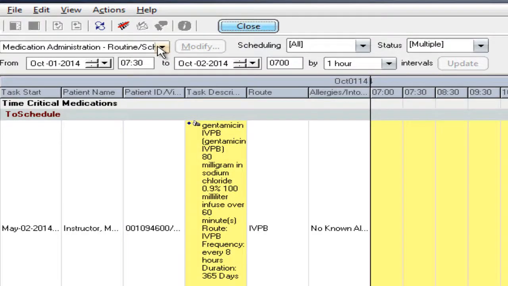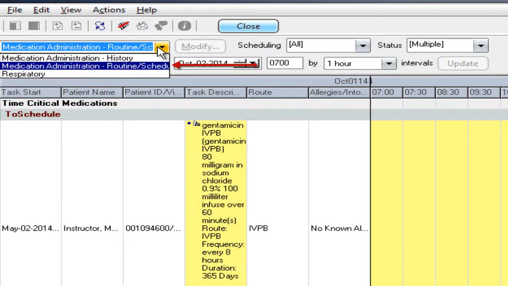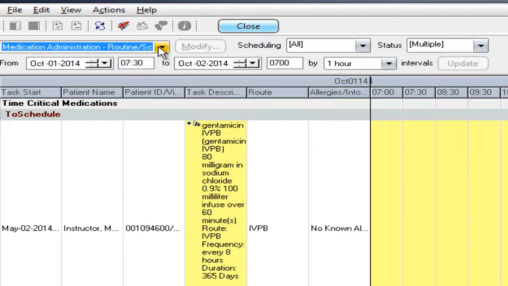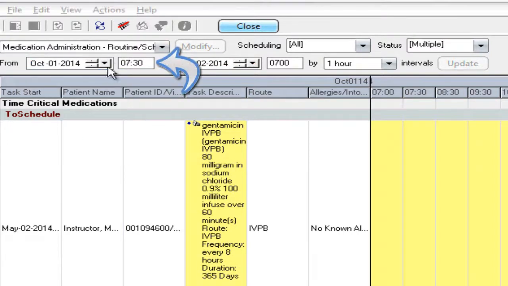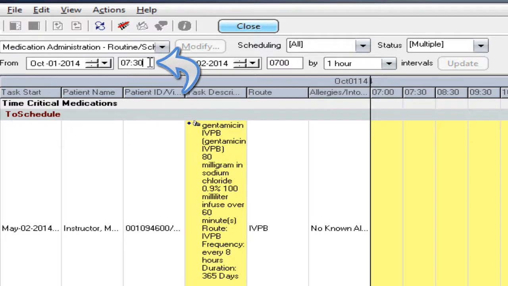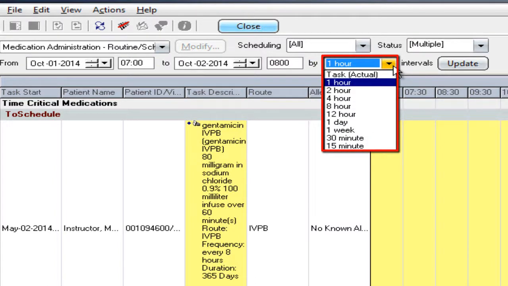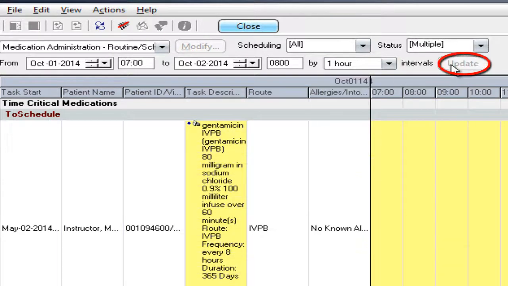Ensure you are on the medication administration routine scheduled option to document your medications. You can change the from date or to date by simply manually typing in the times and using the calendar for the date. You can also change the time frame. So 1 hour is the default. You can change to task actual, which is the actual time an event occurred. You will need to choose update for any changes made.